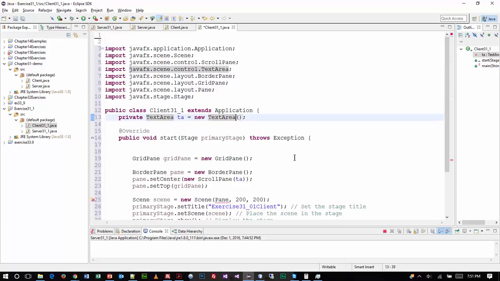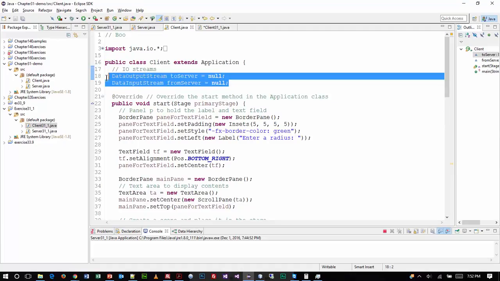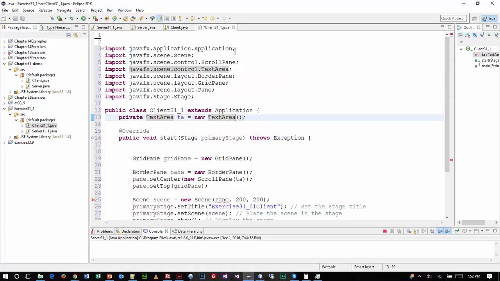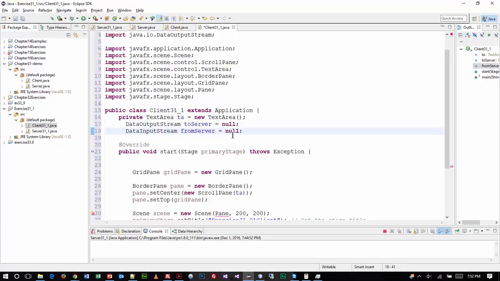Now we will also need some input and output stuff. So I'm actually going to grab these two. Is that all right while I recreate? Let's copy those two. I'm making those globals as well. That's for input and output.